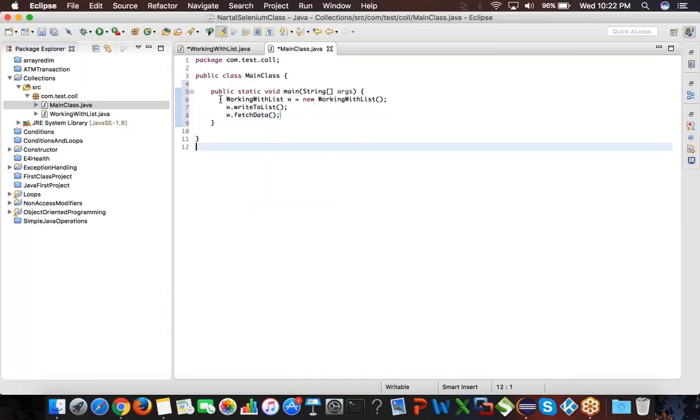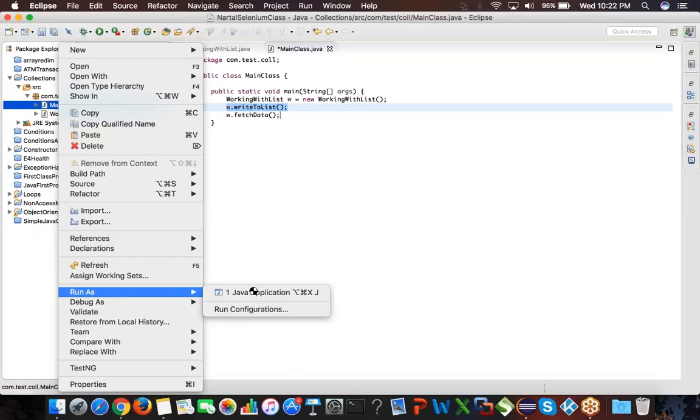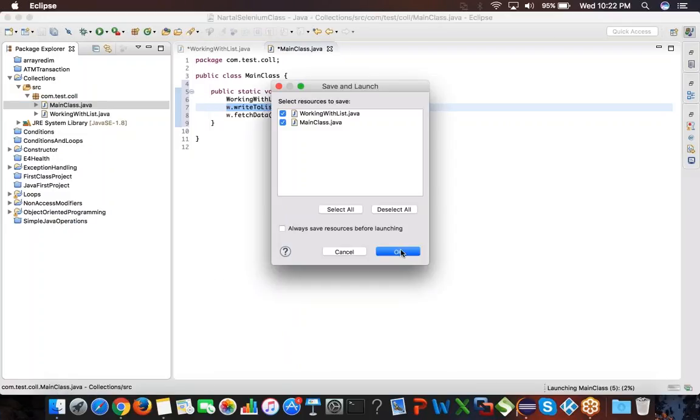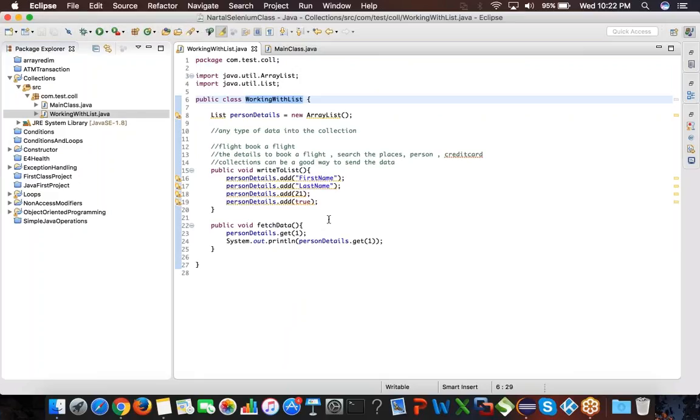So first thing that I've done is I've created an object, means that I made a copy of this class, and then from that copy I'm just trying to write whatever the data that it is trying to write, and then I'm trying to fetch the data whatever I wanted to fetch. Now let's go and run this function. Right click, run as Java application, and click on OK button. So now if you see, we are getting the last name because the one is the second one. So it starts from 0. So first name is 0, this one is 1, this is 2, this is 3.